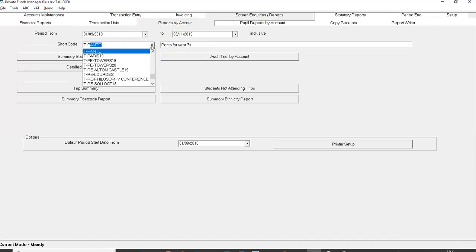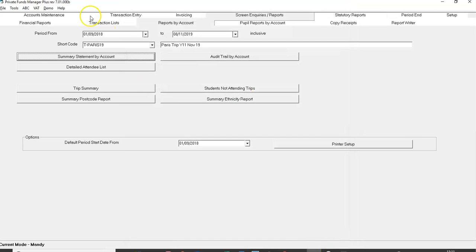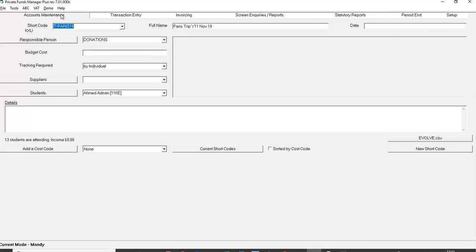I'm going to look at reports in just a minute, but when I look into a summary of the account, as you can see, it just puts it in as a generic donation. So that's quite handy if you have by individual accounts but you want to record some of your money not specifically allocated to students. What about if you want to do it the other way round?